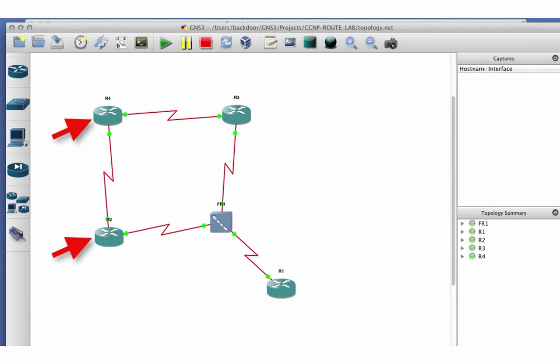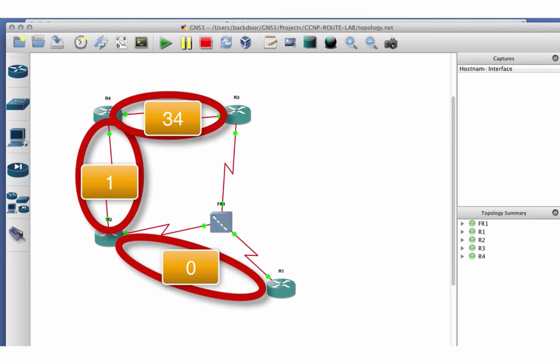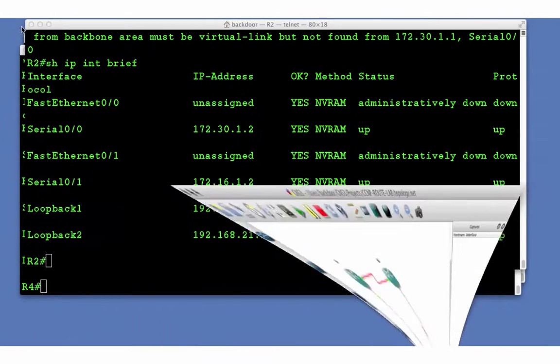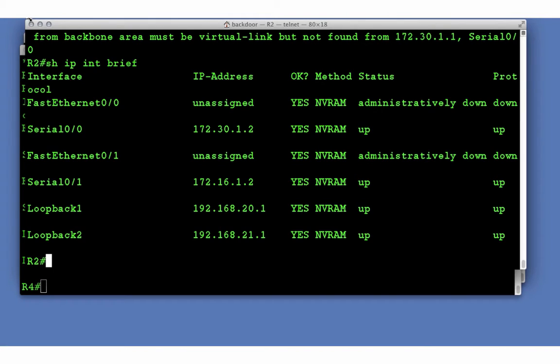So here we have our lab, and today we'll be working on router 2 and router 4. Router 2 connects to area 0, and between router 2 and router 4 is area 1. So for area 34 to communicate with area 0, which is a requirement, we need to set up a virtual link, and we'll do that right now.